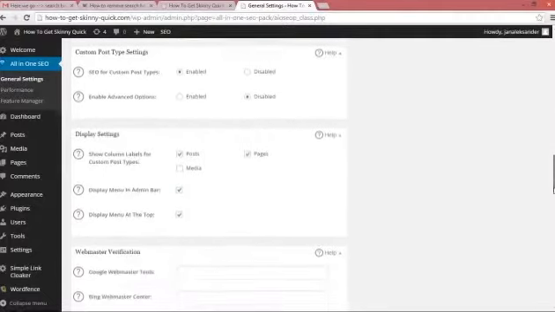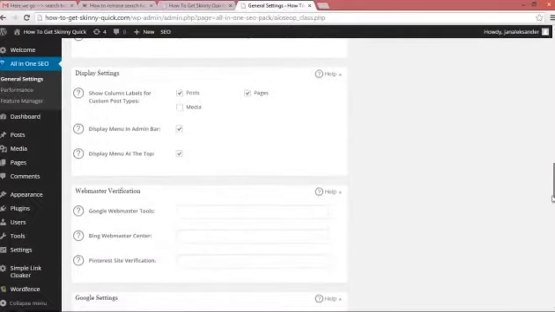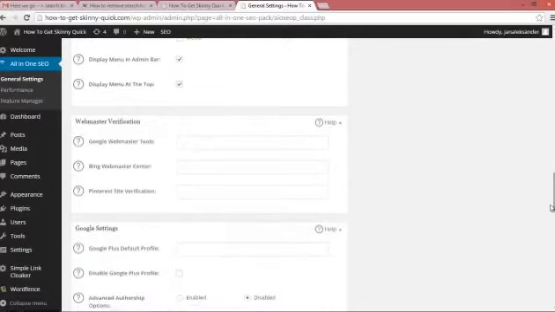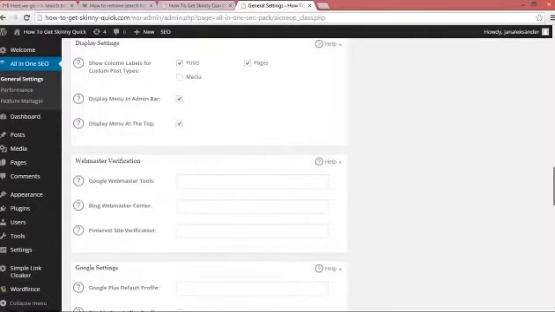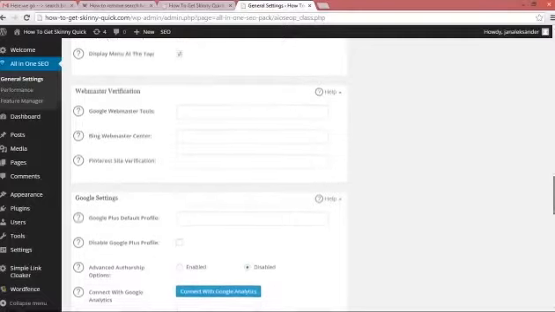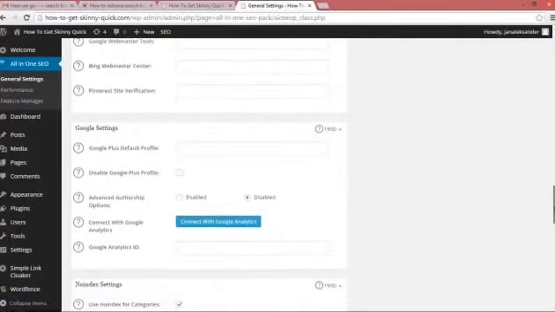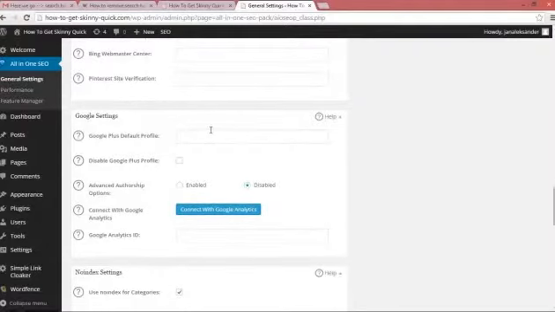There are a lot of options here. Webmaster verification: this is in case you opened your Google Webmaster Tools account. You can enter the data here, and this is something we'll probably go over in future tutorials. For now it's okay. You can connect it with Google Analytics, so that's super nice.